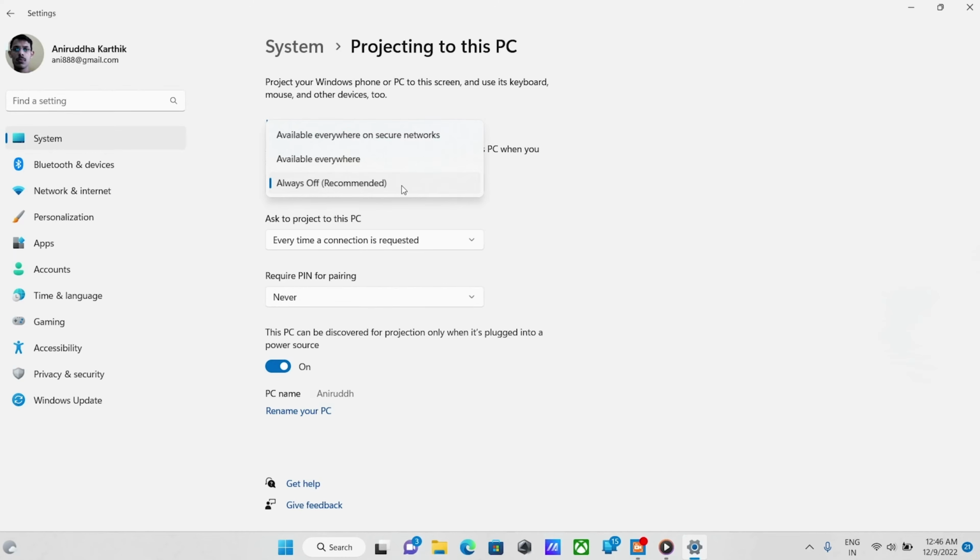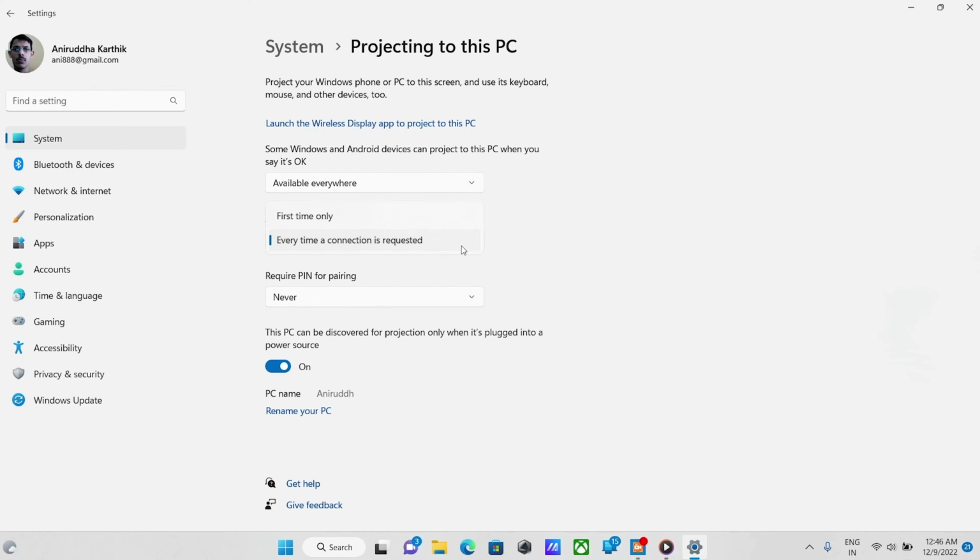In the first drop down, you can choose between available everywhere on a secure network or available everywhere. When you don't do screen mirroring, you can select always off. The second drop down is for when you want to ask permission to project to laptop. Choose between first time only or every time a connection is requested.